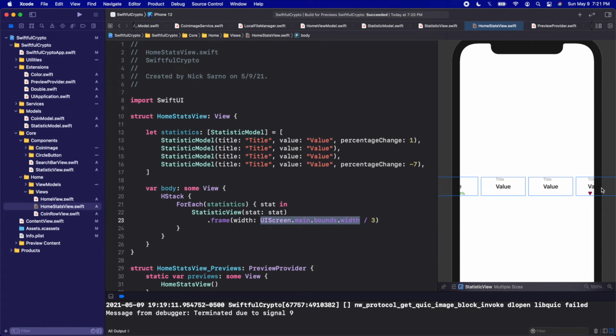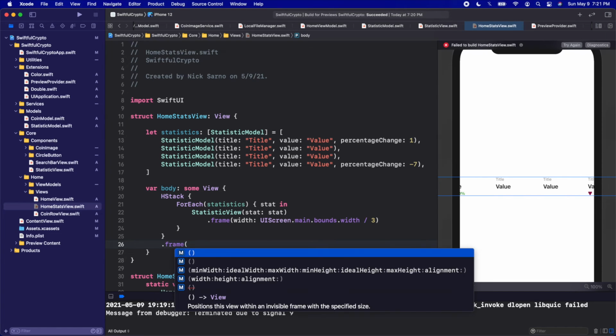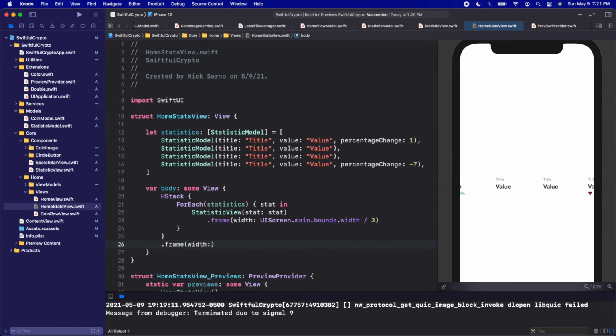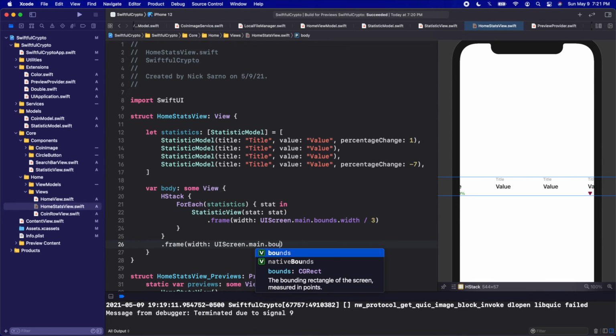All right, and now it looks a little weird because the frame is actually extended past the edges of the screen. And although the 4 items are larger than the screen, we want this frame to just be limited to the screen itself. So on the entire HStack, I'm going to add a frame. And let's make the width of the entire frame of the HStack equal to UIScreen.main.bounds.width.